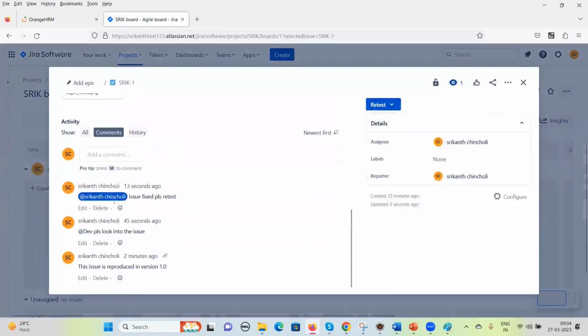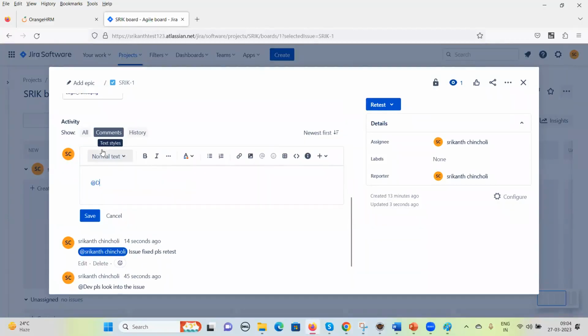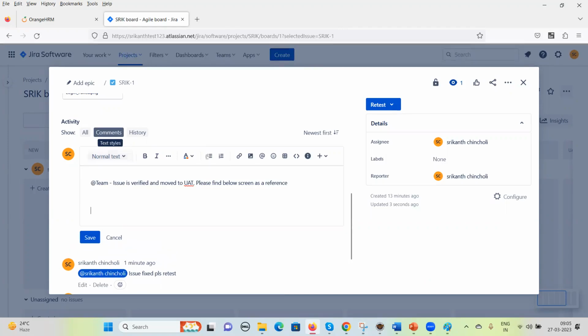So here I'll say, at dev, there is no dev team, so let me move to QA team. Please find the below screen as a reference. So here it is working fine, right?